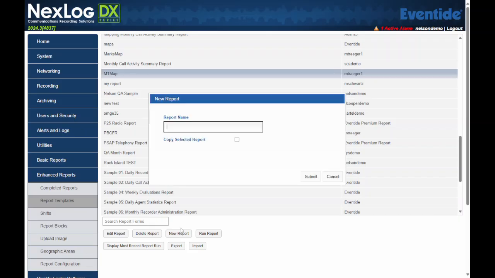Also, when clicking New Report, you can start one from scratch. If you don't copy a selected report, it'll open up empty. You can add the report blocks that you like.